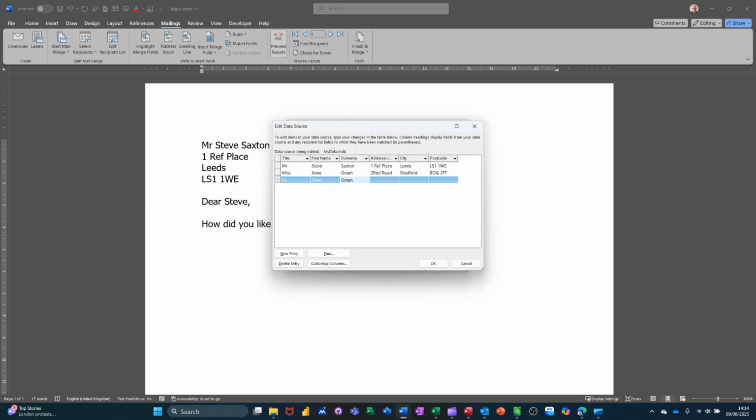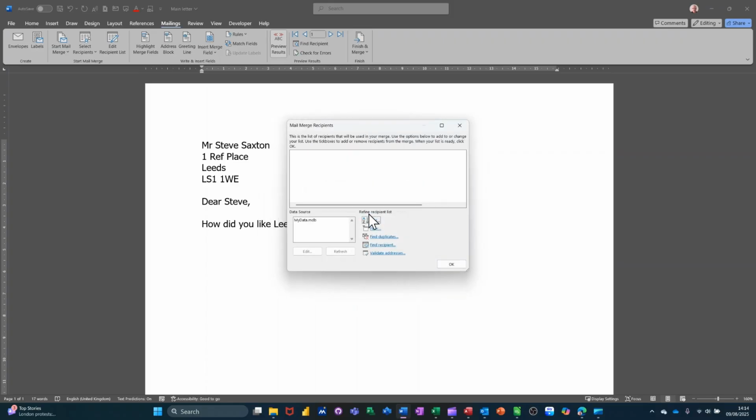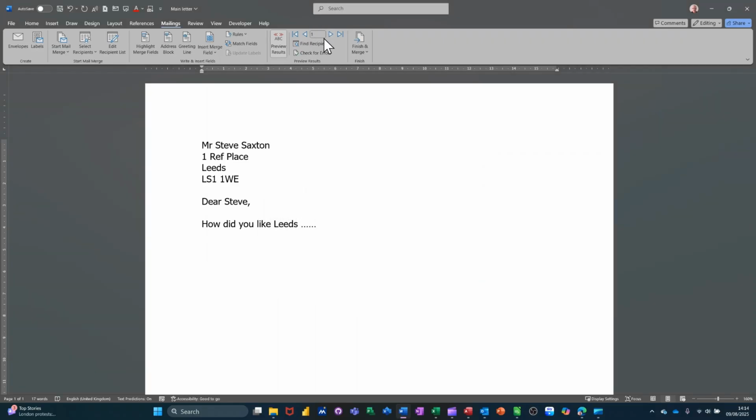So Bradford, they can be sort of married. Bradford. So this is now going to get added into the database, to the mail merge. So BD7 2FT. So they live in the same address. Click OK to that. Yes. Close this down. So now you'll have 1, 2, 3 records. And that's how it works.